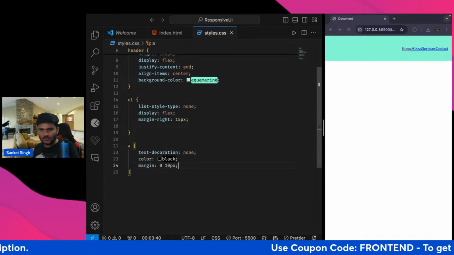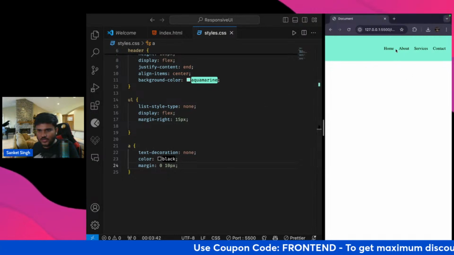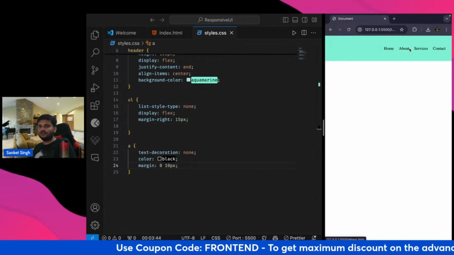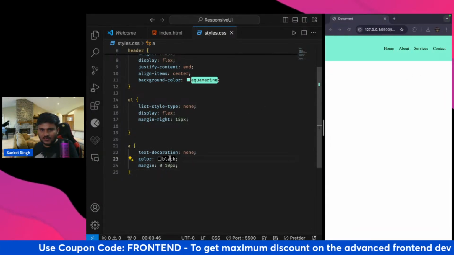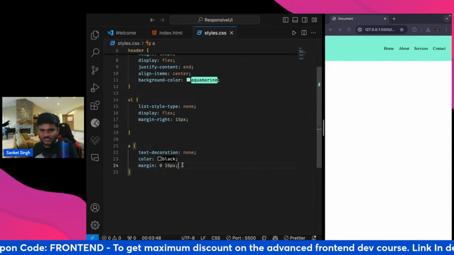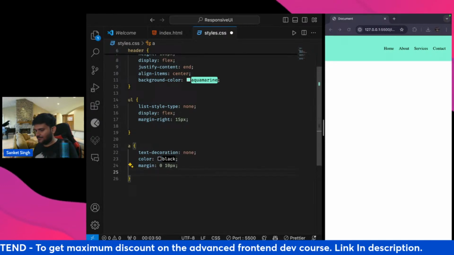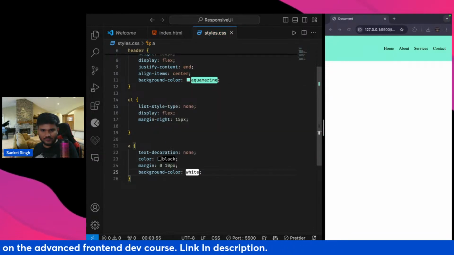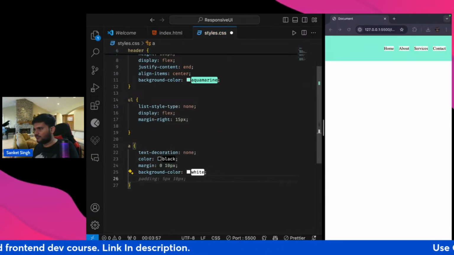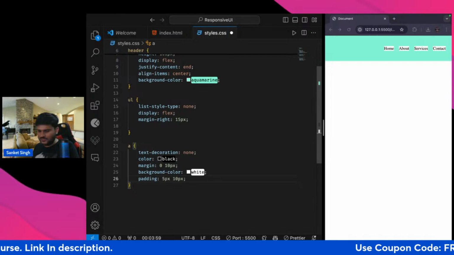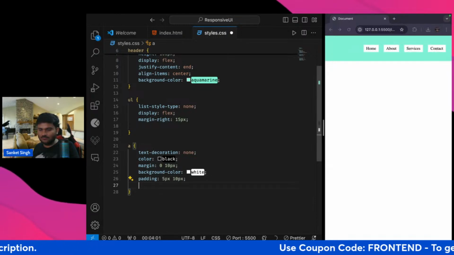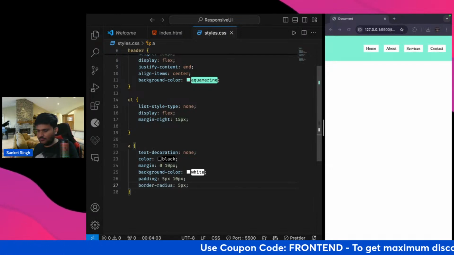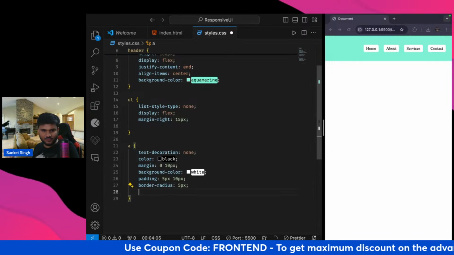And the moment we do text decoration none, all those highlighted colors are gone. The text color, let's say we have kept as black, and we have given margin 0 comma 10 pixels. We can give a maybe a background color of, let's say, white. So they have a background color of white. We can give some padding. So you can see we have some padding altogether as well. We can give some border radius, so we have some slight bit of radius.